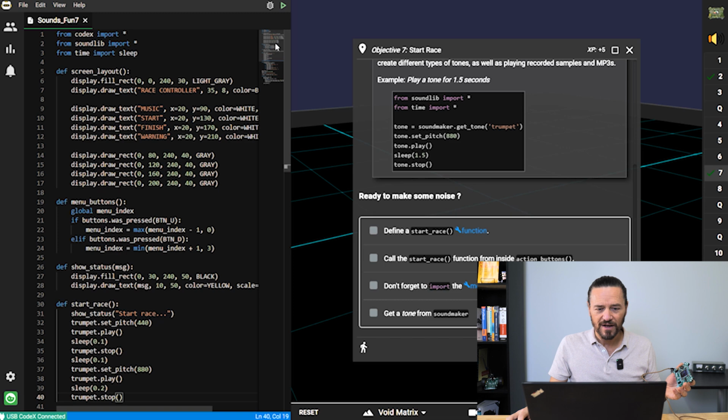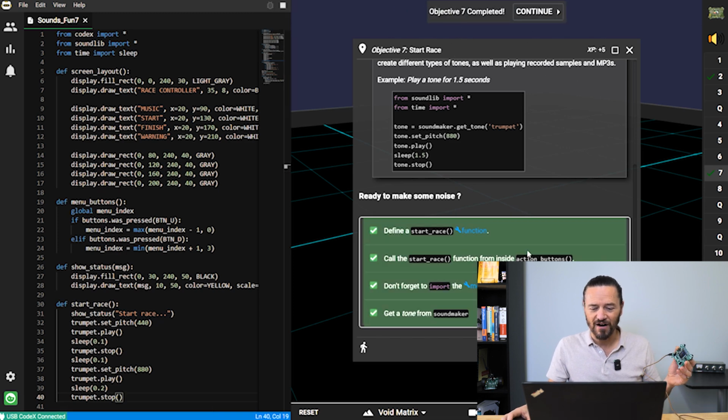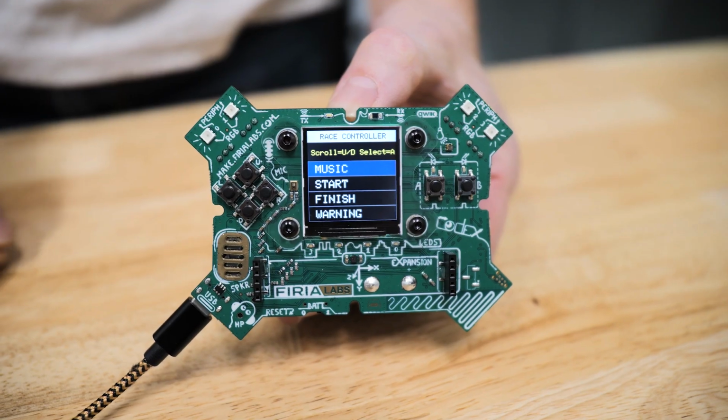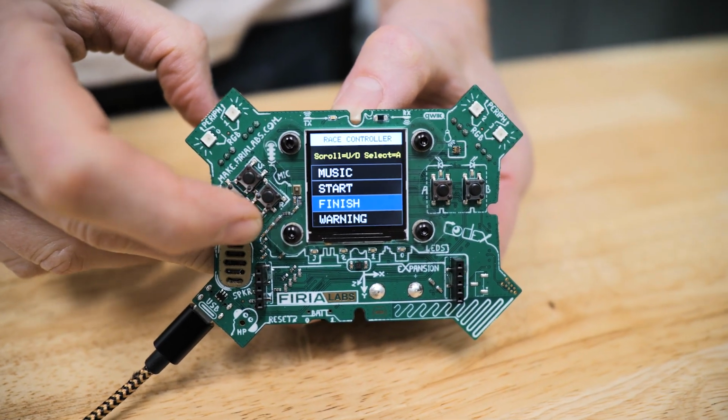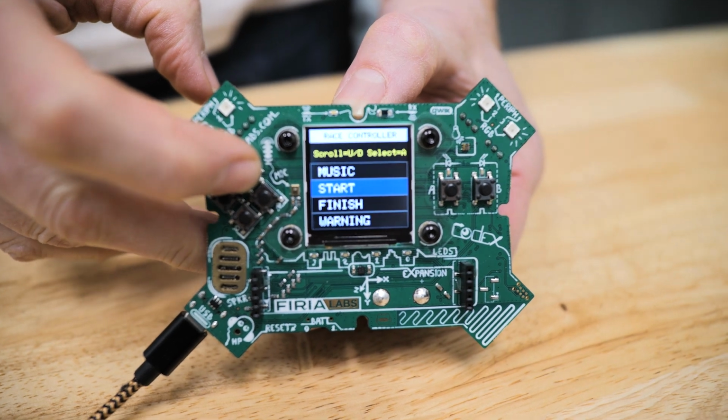So I've got the code written. Let's run it. Looks like I got all the goals satisfied. So now let's take a look at what this actually does. So our initialization is good. Our menu is right there. We can scroll up and down. And if I hit the start, press A, whoa, that's good. Could be better, but it's like a brief fanfare, so okay. All right, maybe we can improve that later.